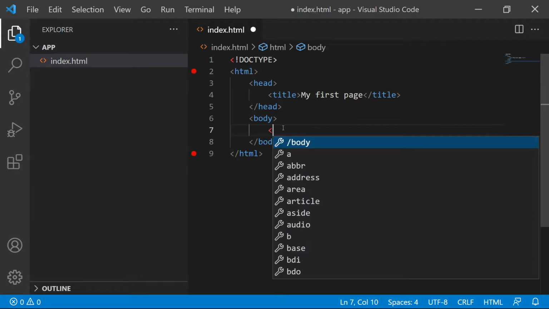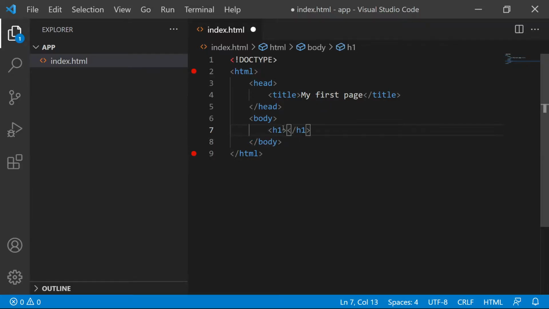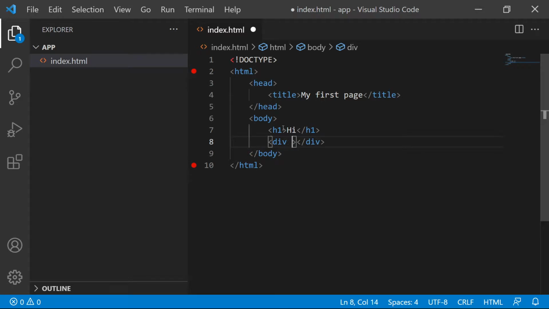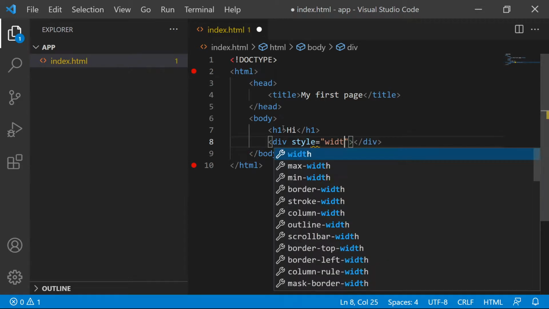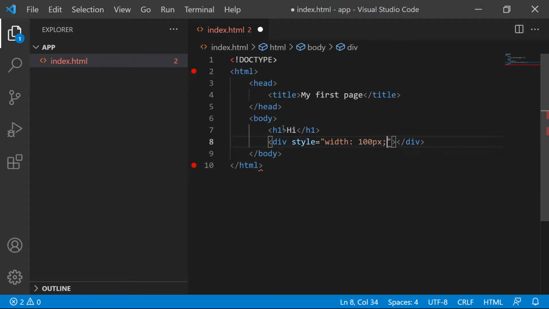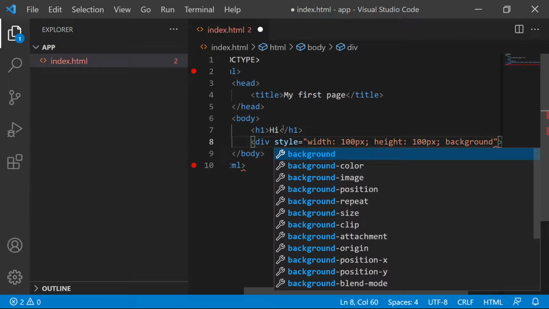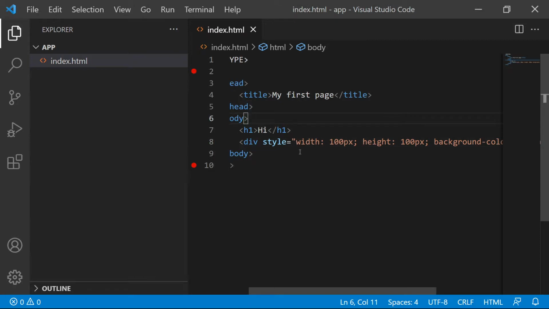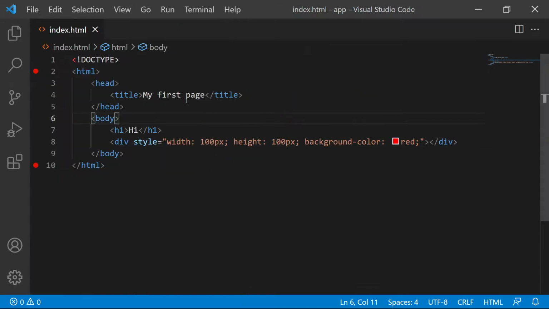Let me go ahead and add a few more things. Let's say hi. We can go ahead and create a simple thing like a box. Let's give it a width of, say, 100 pixels and a height of 100 pixels. We're giving it a background color of, let's say, red. All right. The next thing we want to do is to go ahead and collapse this Explorer.